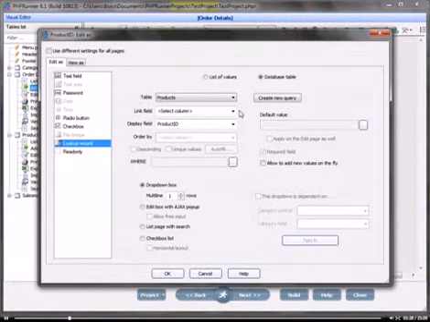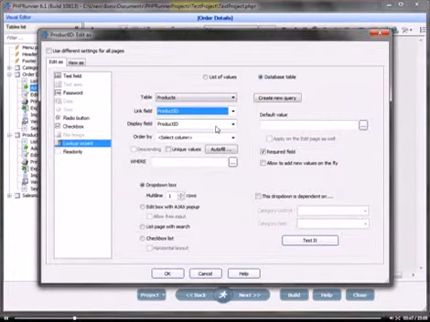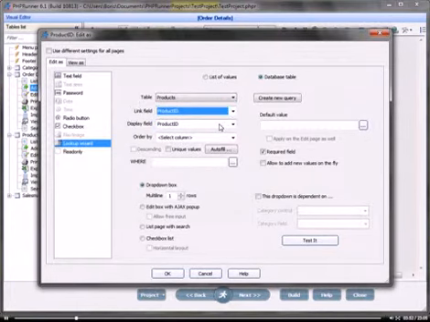The link field is the field from a lookup table which will be supplying the values into your dropdown. Depending on how you want to store your data, you can either choose to keep the ID of the product or the product name. If you choose the product ID, it will be stored in the orders table. Or if you want to store the product name, you can just select the product name. I choose to store the product ID.